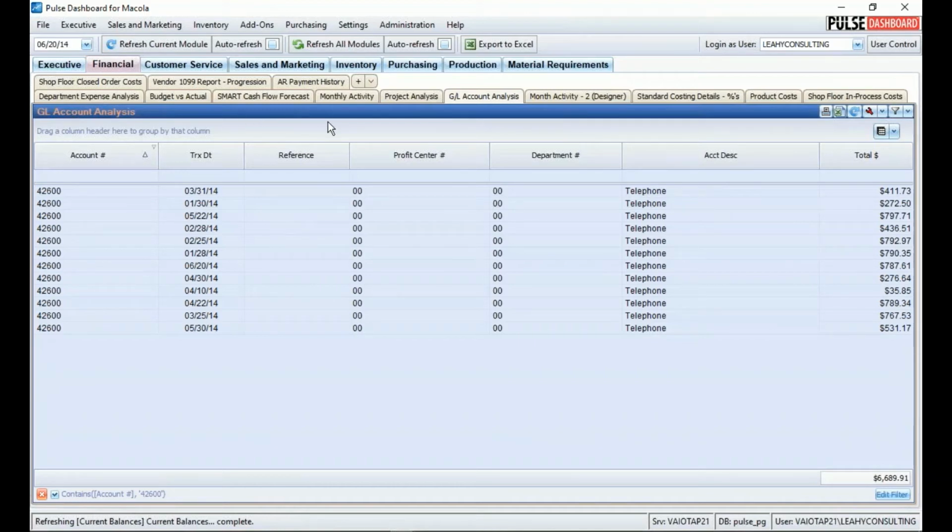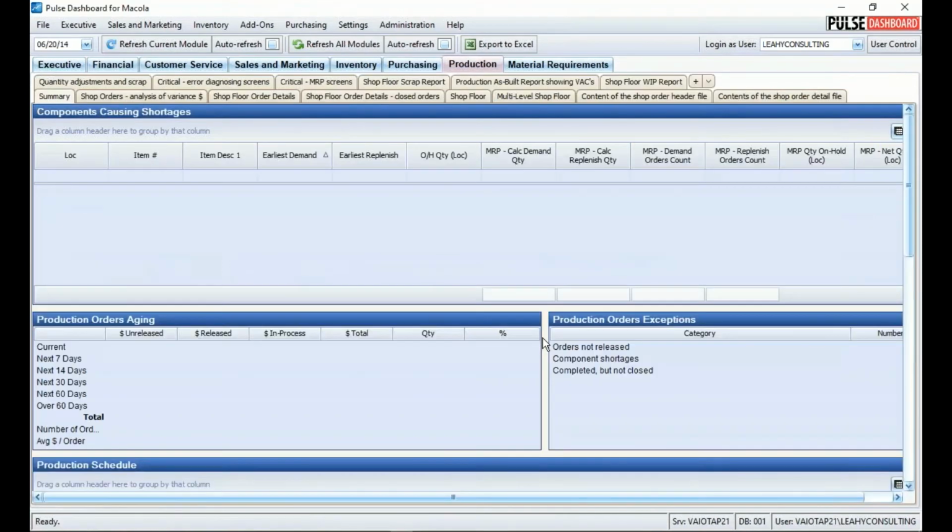Okay, so I'm going to switch to another database that has data that I want to show you. Now, the next few reports are reports that you haven't seen because these are part of our catalog, but I'm going to go into our other database here, and I'm going to go into this standard costing.